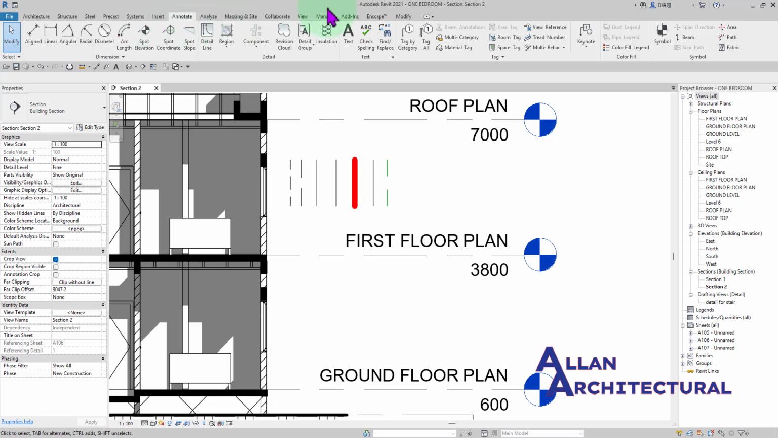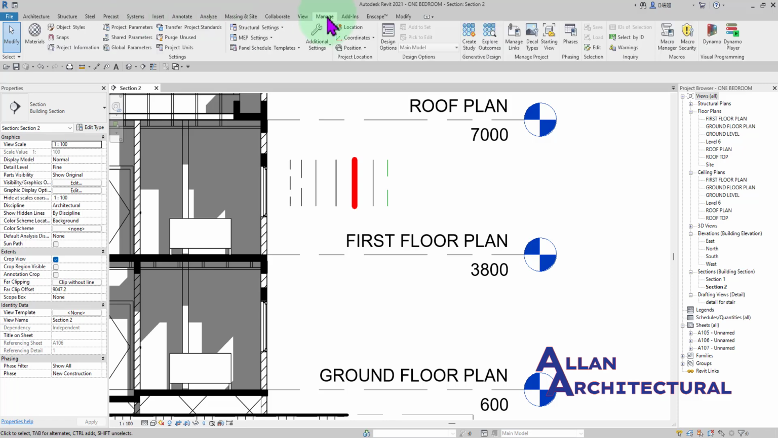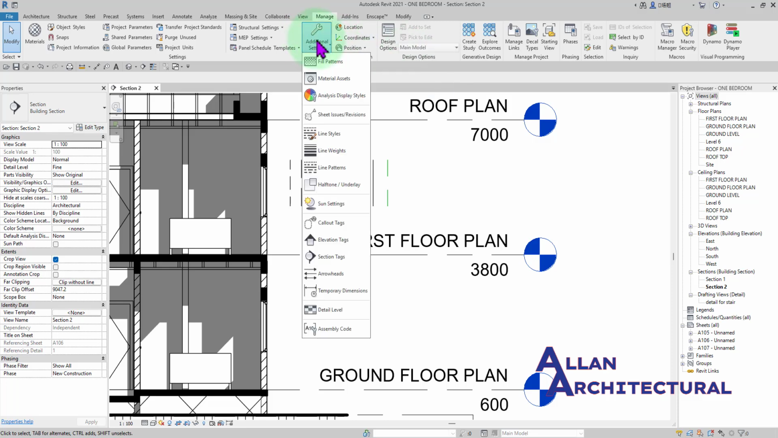So you want to find the manage tab, just click on that, and then you're going to see in here we have additional settings. You can click on that additional settings drop down menu, and then you're going to have a whole bunch of annotation tools that you can customize to your own will. And in our case, we want to do something with the line style. We don't want to do line width, we want to do line style. We want to create our own type of line.